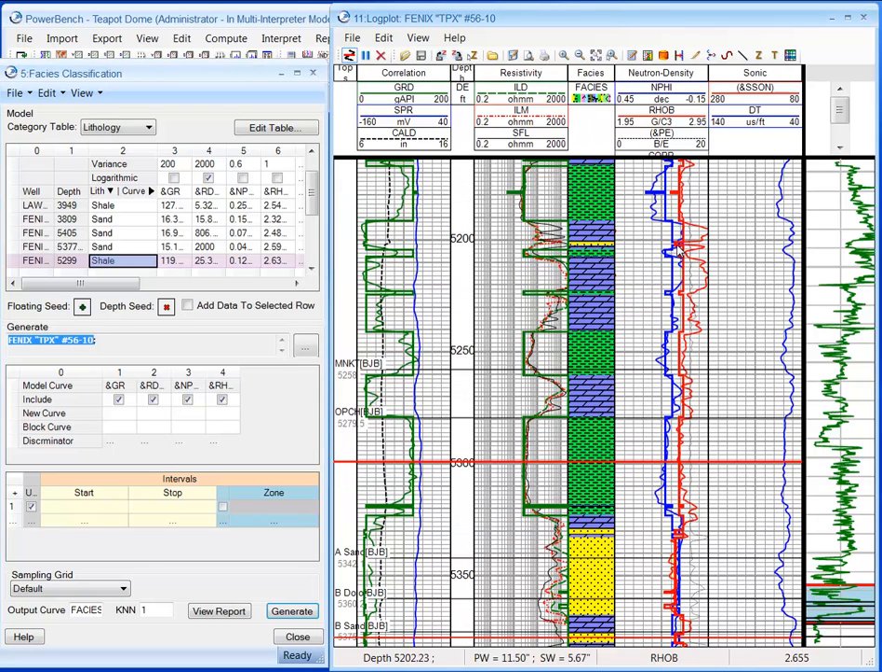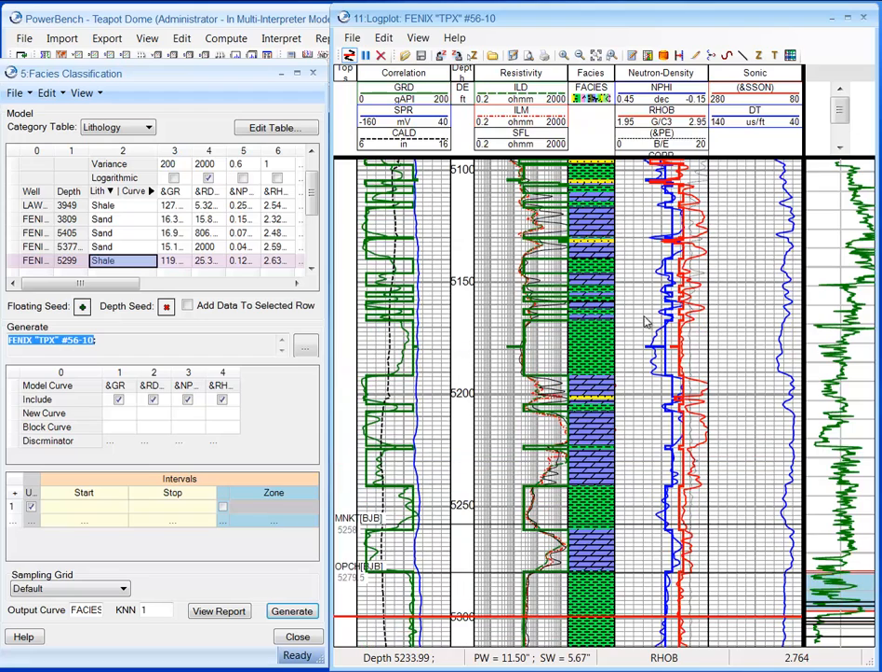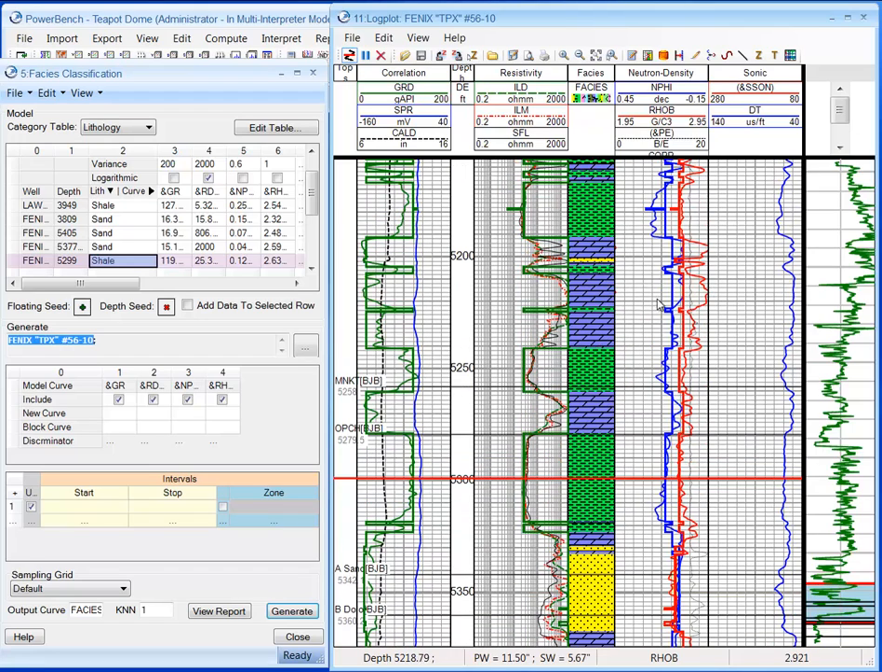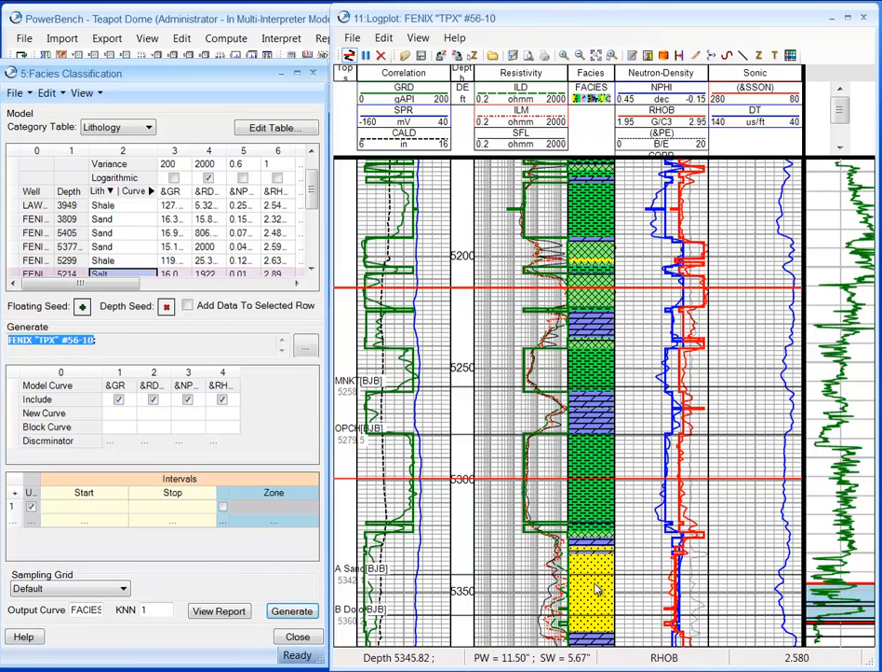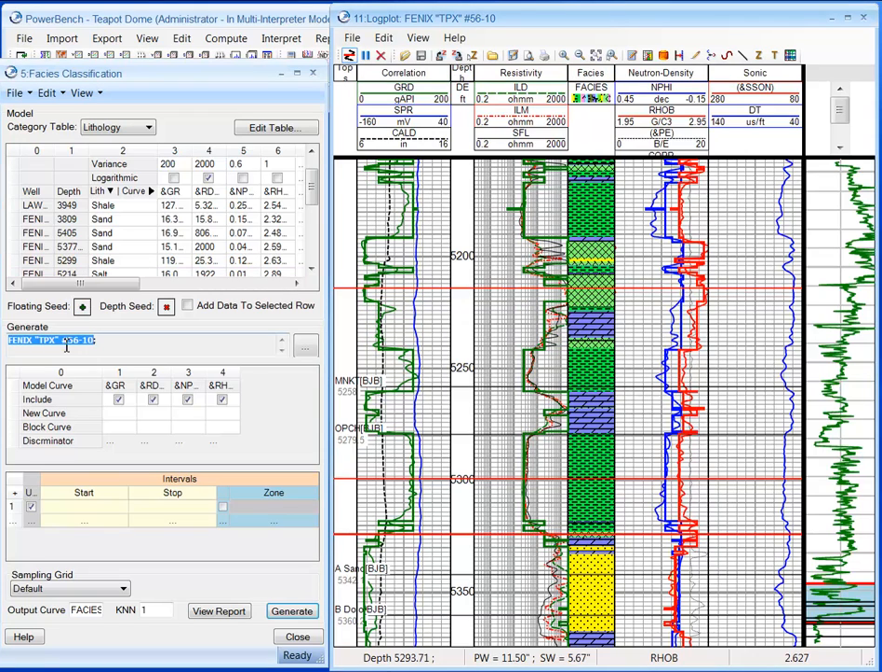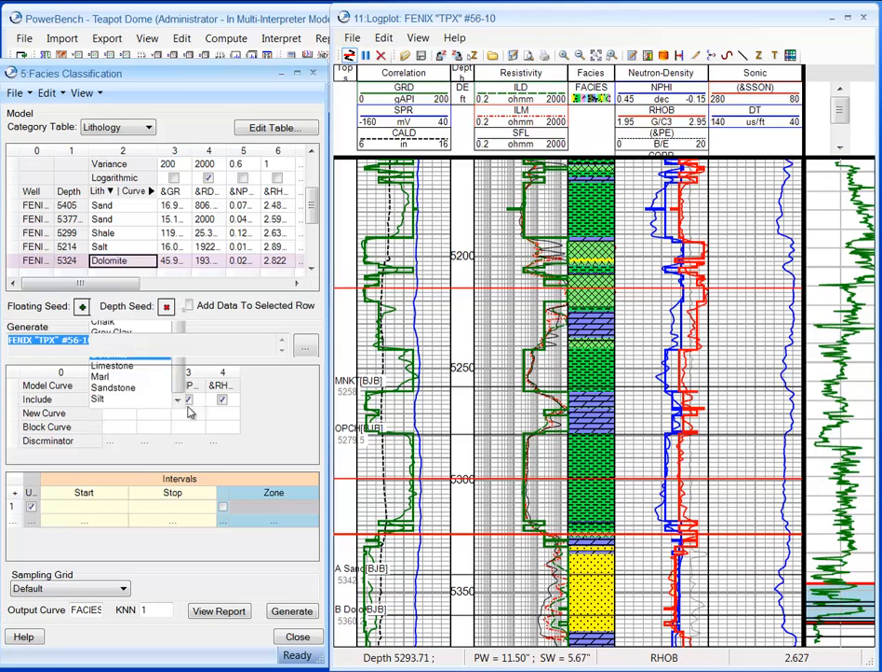And moving further up, let's see if we have some matches here. This is anhydrite, so maybe let's pick that, call this salt, and better define this one, dolomite. So that's the Facies classification.